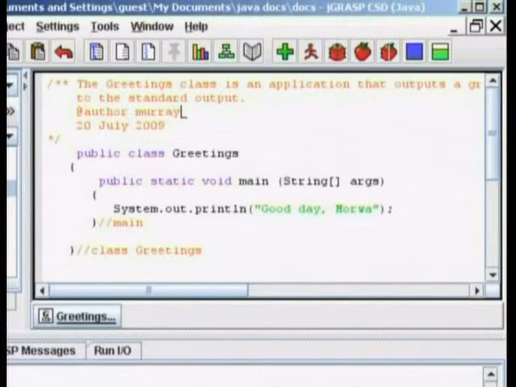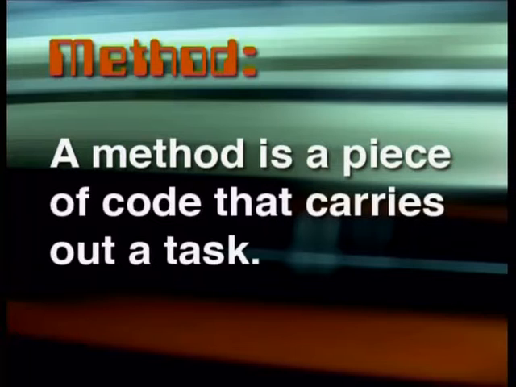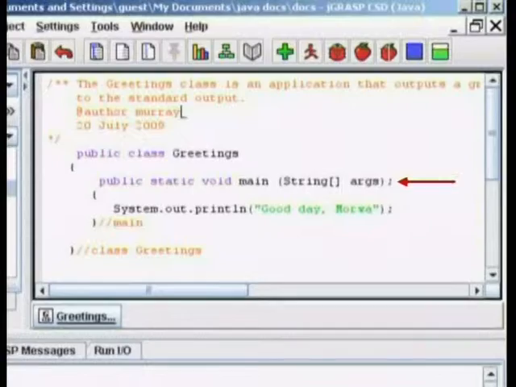This class contains only one thing, a method called main. A method is a piece of code that carries out a task. Here is its header. The body for the main method starts here at this curly bracket and ends at this one. It consists of 1 or more statements, each of which ends in a semicolon. This particular method has only 1 statement. Morwa, you'll notice your name right there. I'll show you what we're going to do with that program later.